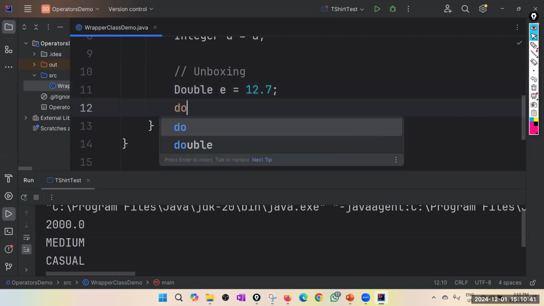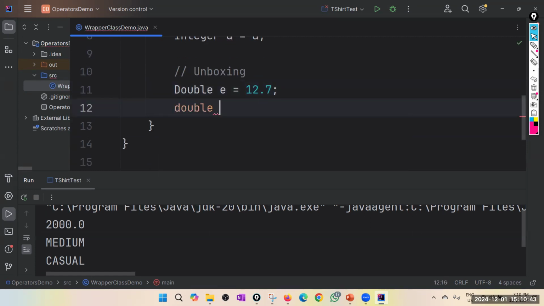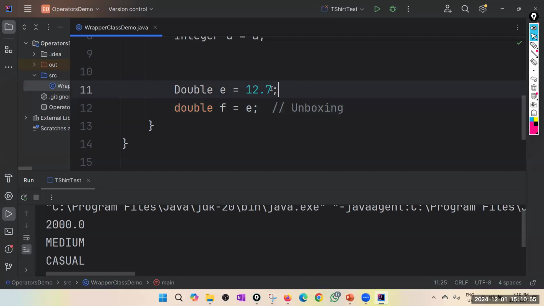Now, if I have a double variable, say f, I can simply say f equal to e. So that is unboxing. Actually, this is unboxing. So the earlier one is auto boxing again, but this is unboxing. That is, your wrapper type is assigned to a compatible primitive type. So you don't need to do any conversion; it is automatically happening. Okay, so that is called unboxing.